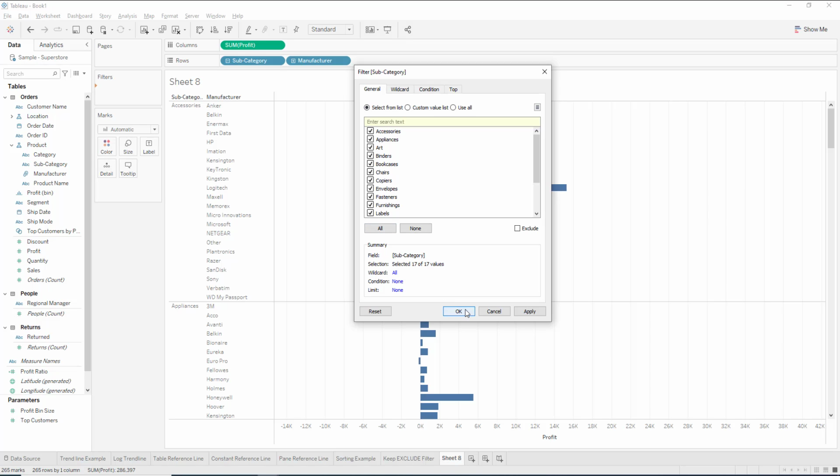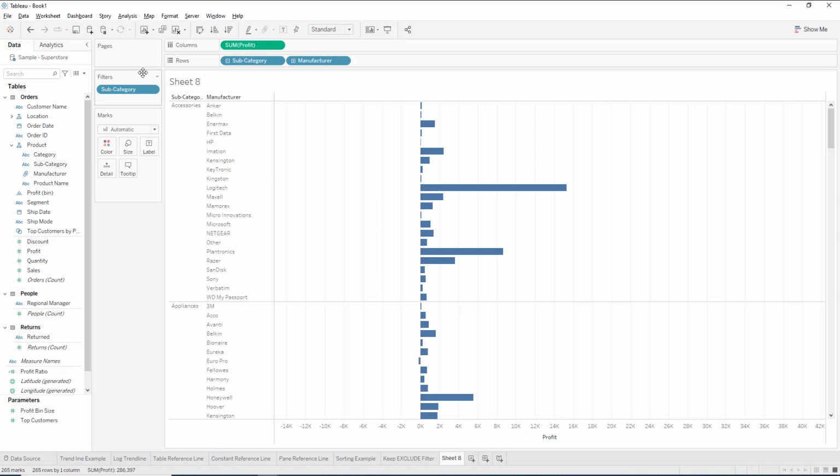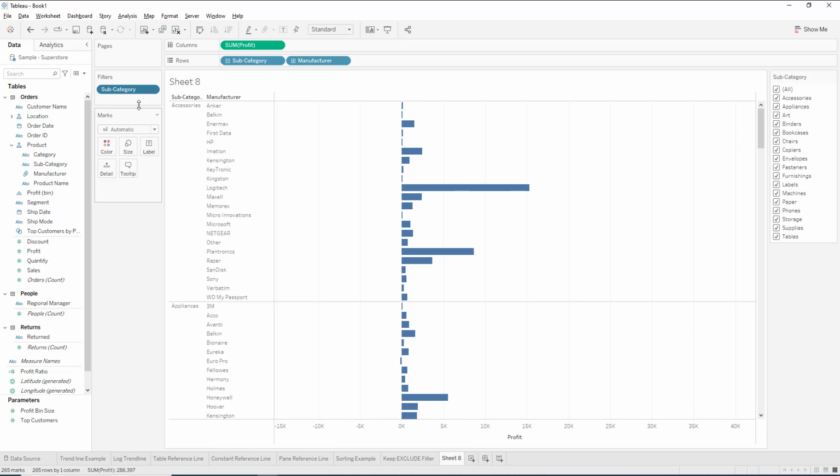Then, okay, apply. Or I can exclude some of them, whatever I want to do. So in my case, I'm going to select everything for now. Then go ahead and apply and hit OK. So a filter has been applied, but right now everything is in the view. So what you could do is say show filter. Doing that would show the filter on the side.